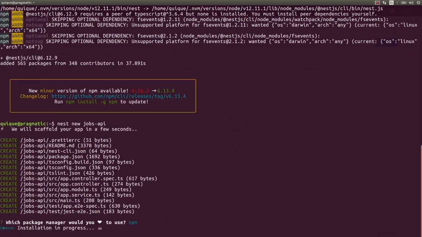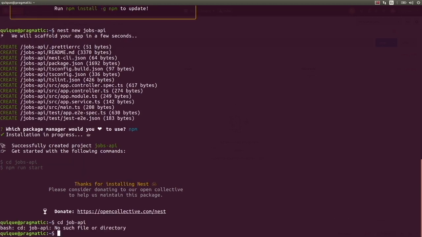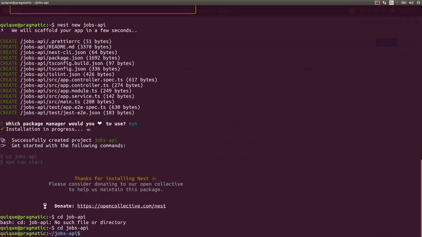We are going to select npm. Okay, and now let's move on to the application folder, shops-api. Sorry, shops-api. And here we can create a new controller.